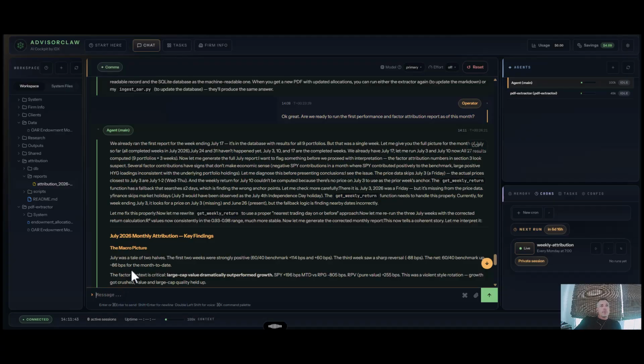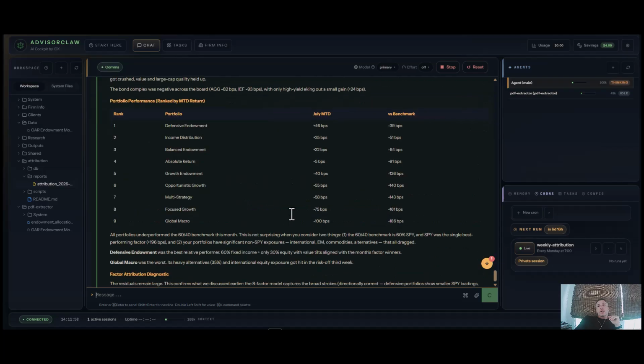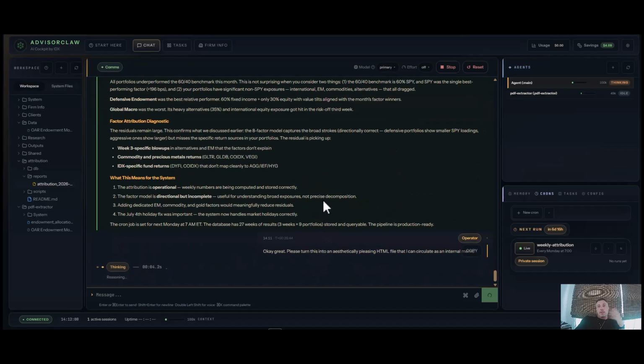Okay, great. Please turn this into an aesthetically pleasing HTML file that I can circulate as an internal memo. What we have a lot of clients doing is exactly this, and then they'll upload them into their websites, and you just use it behind firewalls and things like that. Use it internally for exactly this, internal memos that are essentially cloud-based, or you just email it.